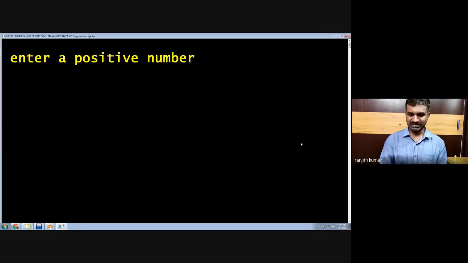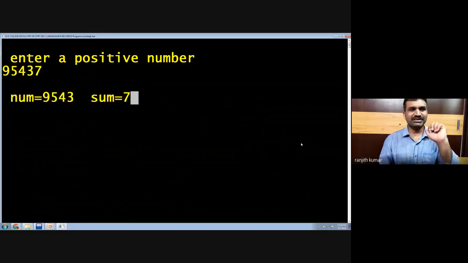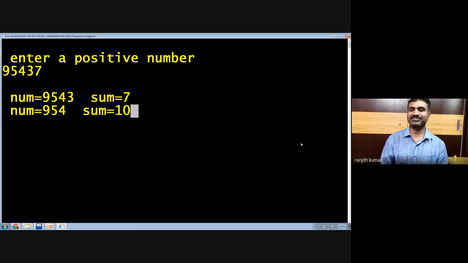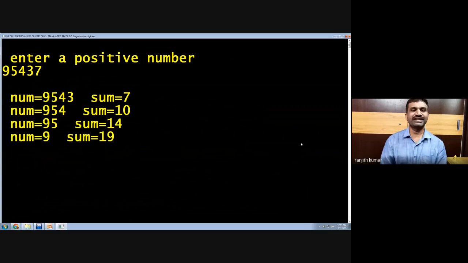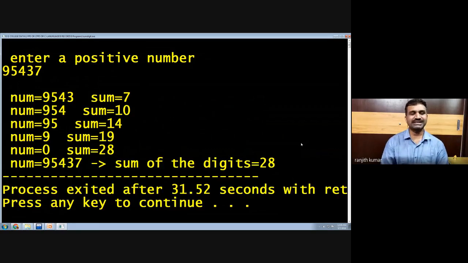So let us compile the program and run the program here. Once we enter a number, 95,437, it's a big number we have entered. Now the number is 95,437. So in the first step, we take the first digit and add it to the sum. In the second step, we are adding 3, next 4, next 5, next 9. Now once the number is 0, we come out and print the number, and the sum of the digits is 20.